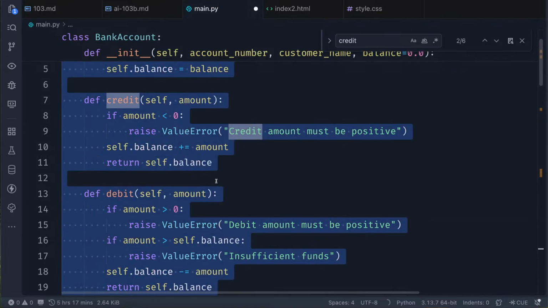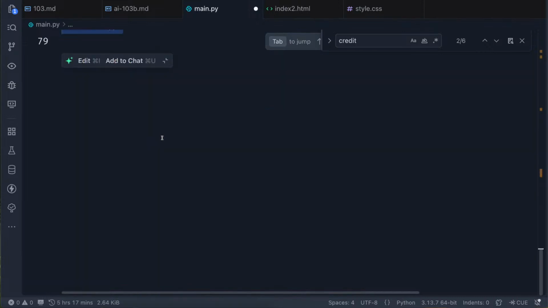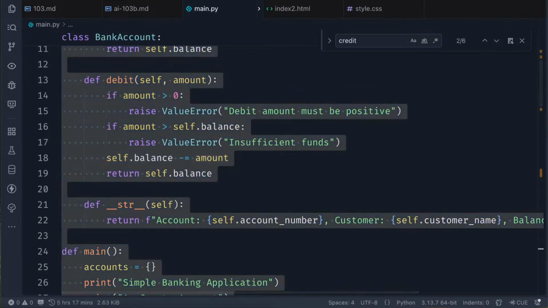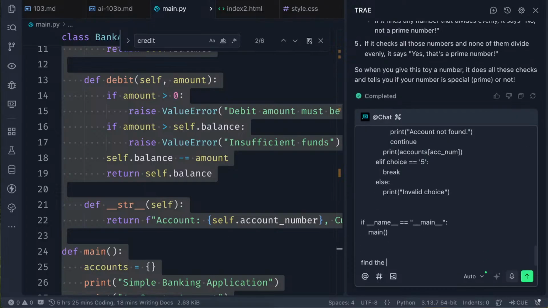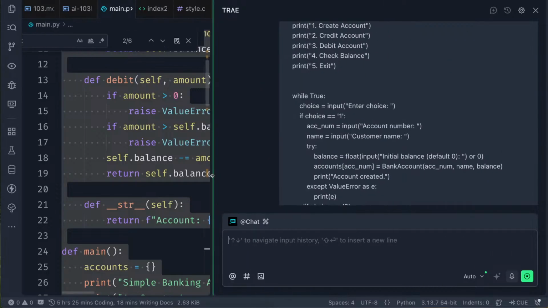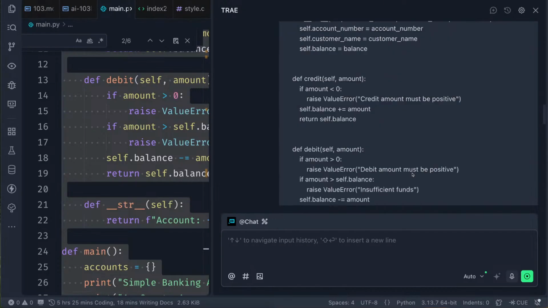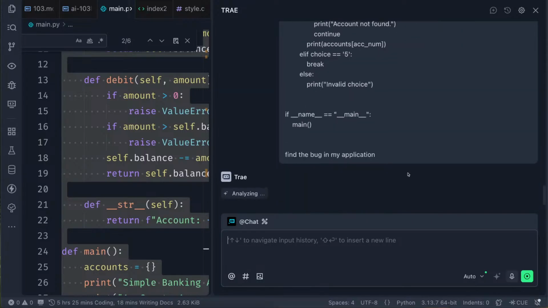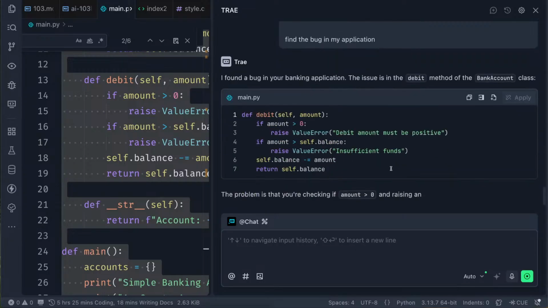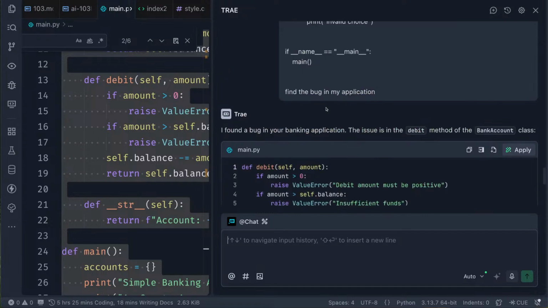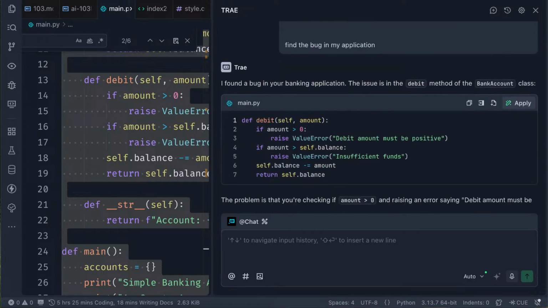So I want to tell the system to find the bug for me. Now this is a different window. I'll come here and tell it, find the bug in my application. Because if you've written something yourself, there are chances that you will see an issue in what you've written, or that there might be a bug in your program. So it has found the bug, and this is the bug that it found in the system.